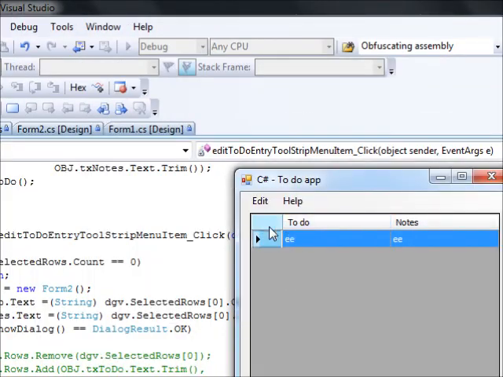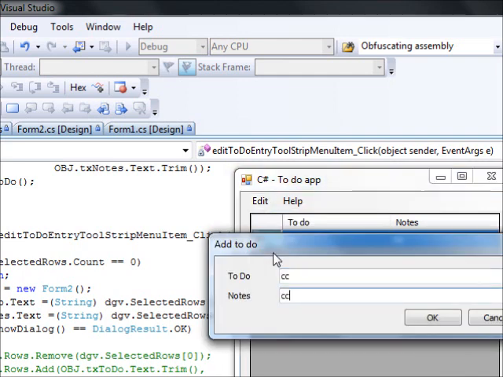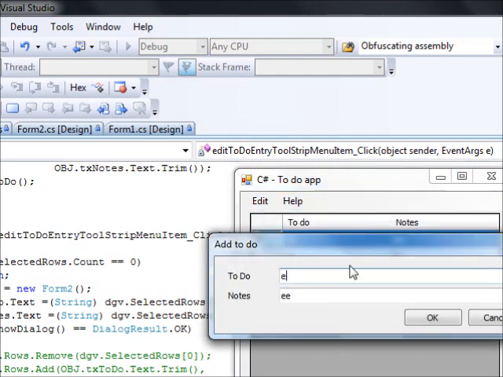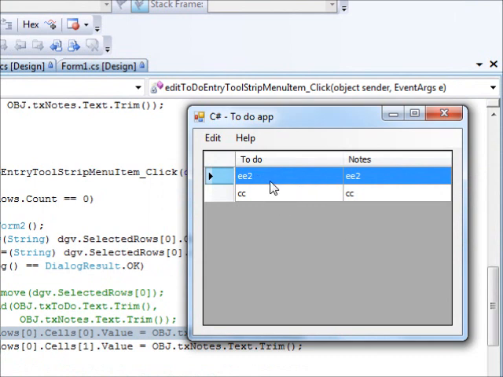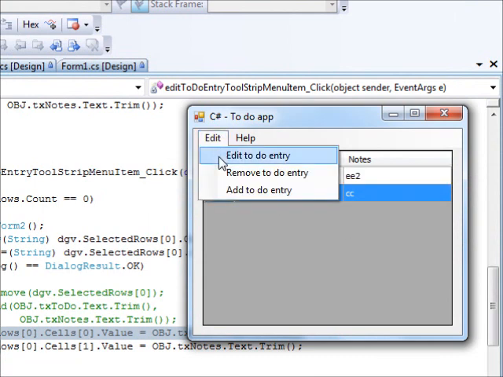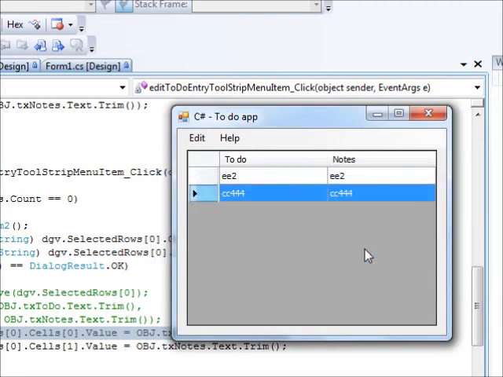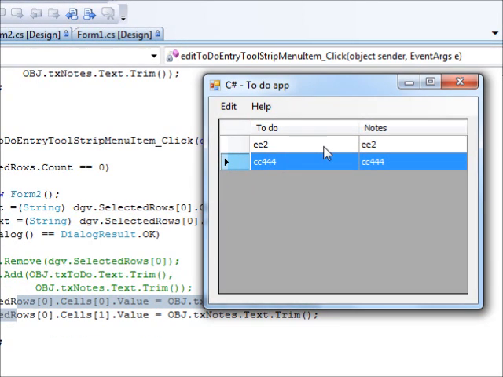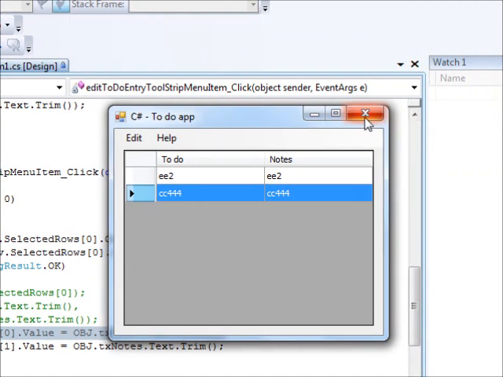So let's try it out. Let me add something first, and okay, now I'm going to say edit entry EE2 and hit OK. So you see now it's in its correct location. Let's change this. I'm going to say edit entry 444 and hit OK, and it stays. So I think this one's better because the entry stays in its place. There are no changes to the location, which will make things easier for the person who's using the application.